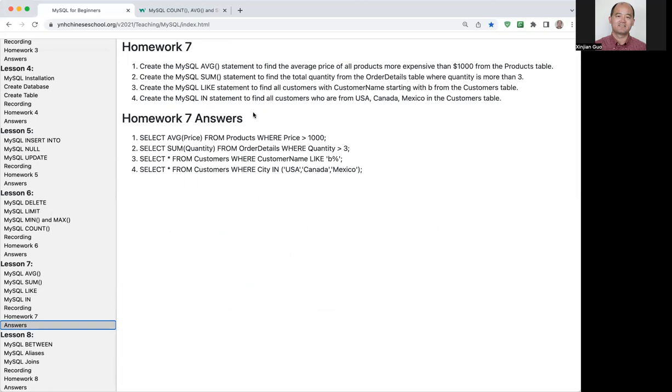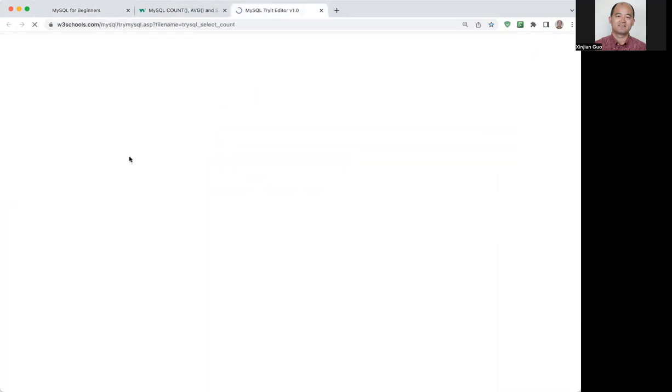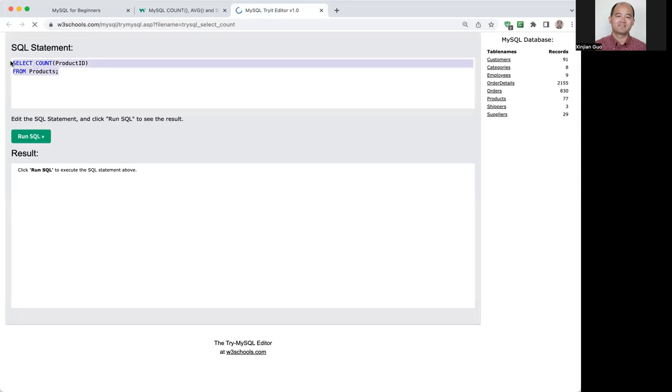Let's see. The first one, get the average value of price of all products more expensive than 1,000 from the products table. So it should look like this. Select average price from products where price greater than 1,000. We can verify that. We can borrow this thing here. We just need to replace that SQL statement, put it here, and then run it.